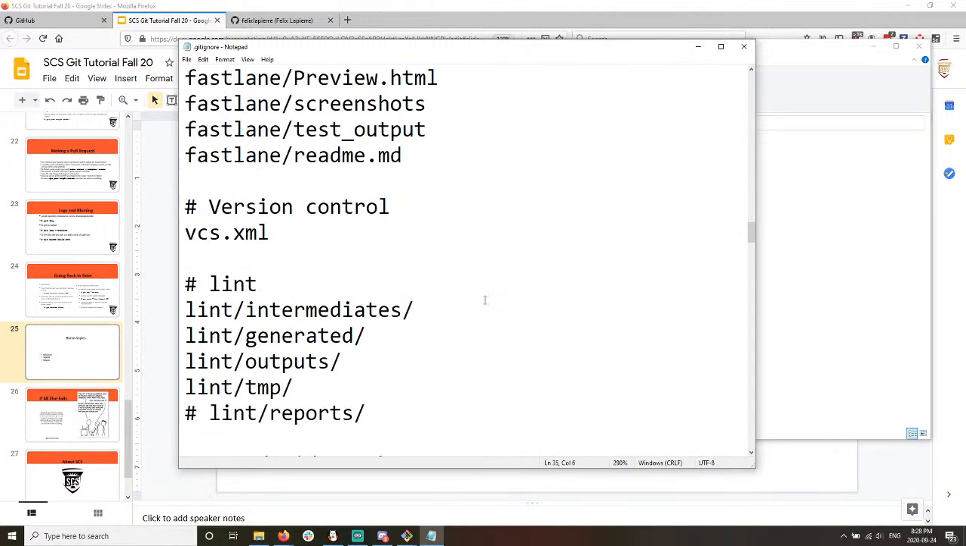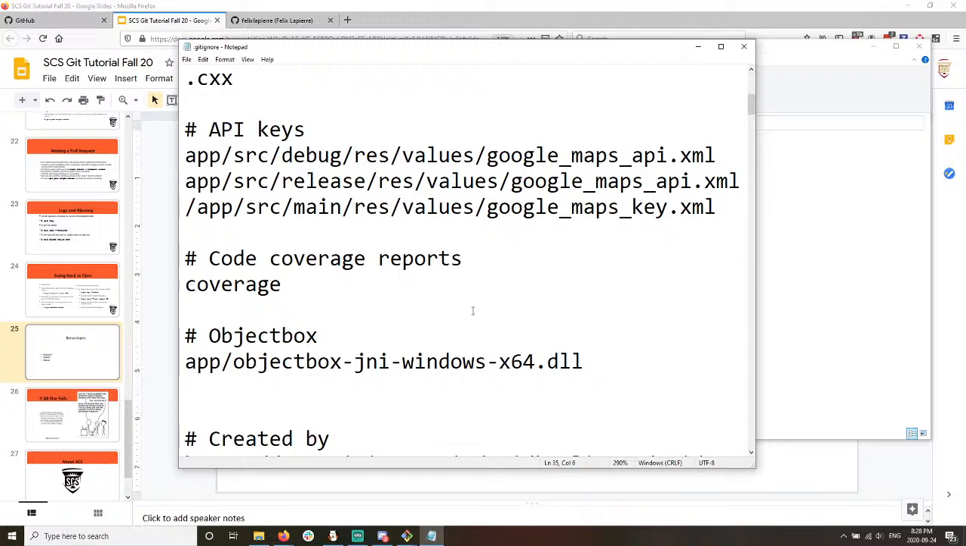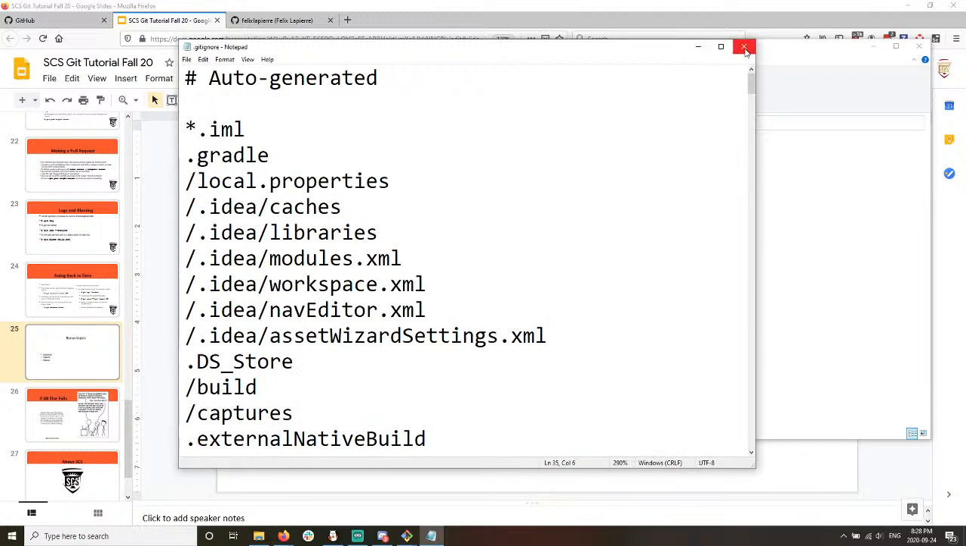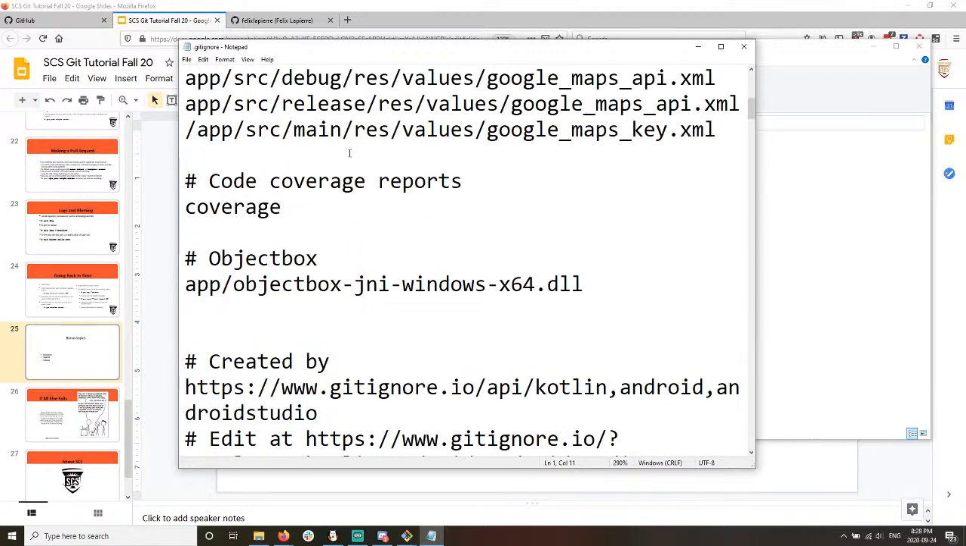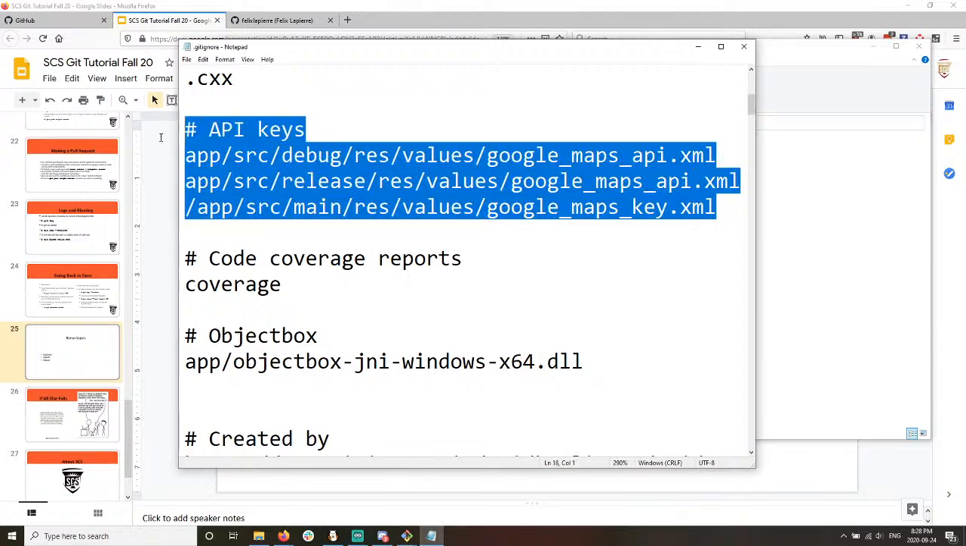Very useful. You'll figure it out when you use it. You can look up typical Git ignores for different programming languages. This one was auto-generated for Android because this was an Android project. And then we added some stuff like this.